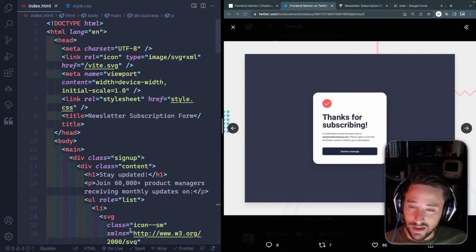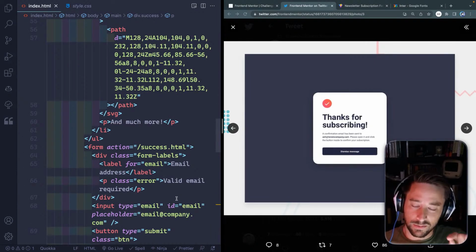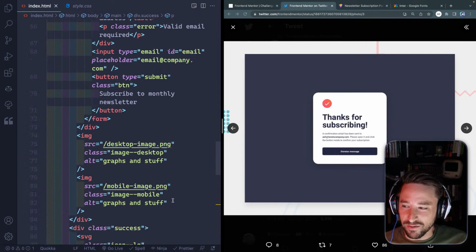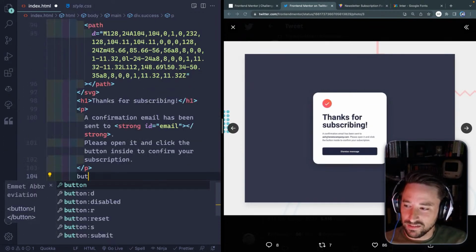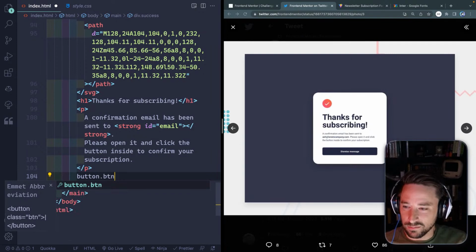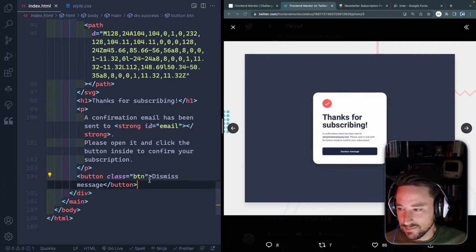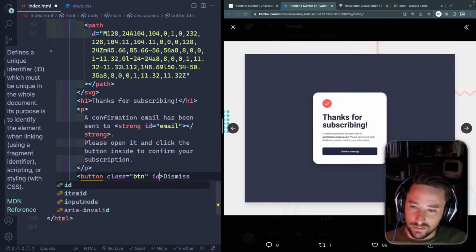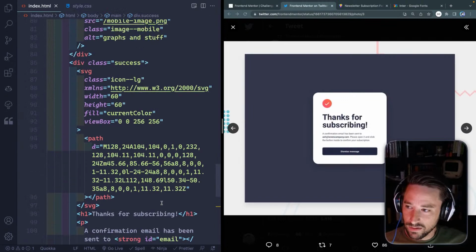And we will basically hide one or the other depending on what's going on. That way I can have a dismiss message that, when you click it, I guess takes you back to the form. I don't have a home page, so I'm not sure what it's supposed to do. So here, it probably would be a button with the class of btn that says dismiss message. And I guess this needs an ID of dismiss or something. Okay.